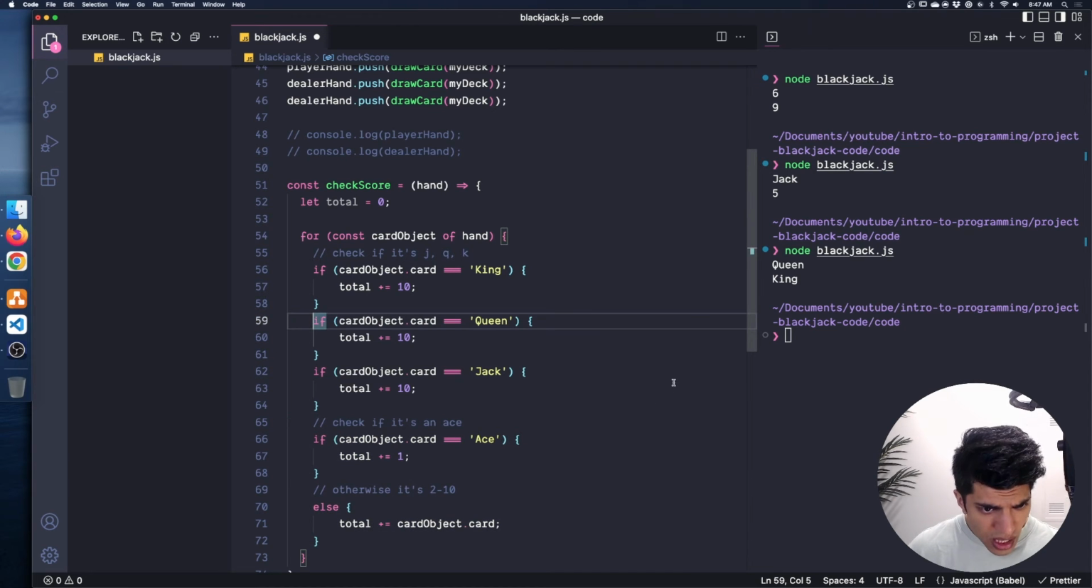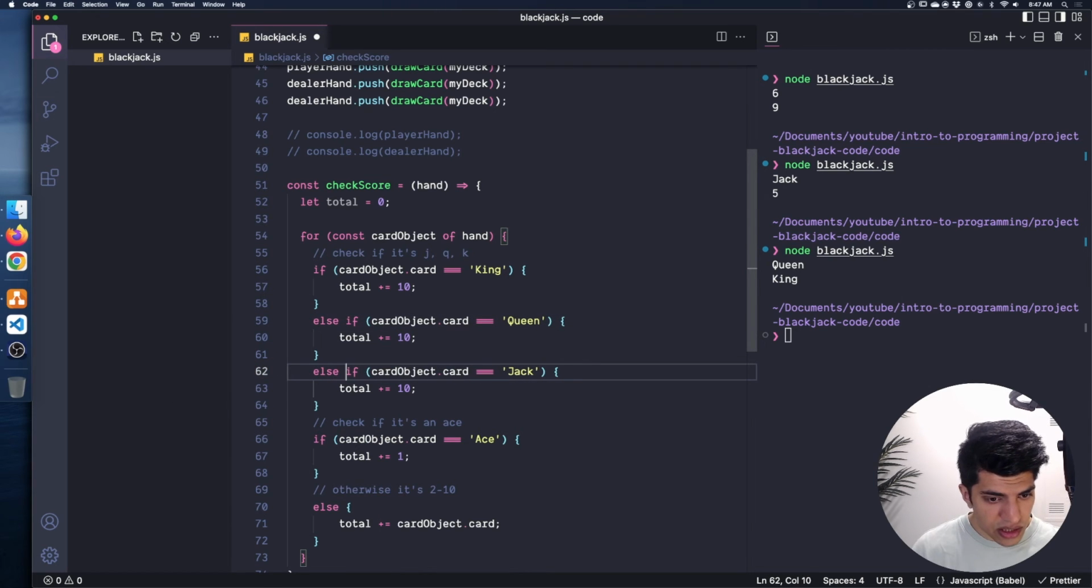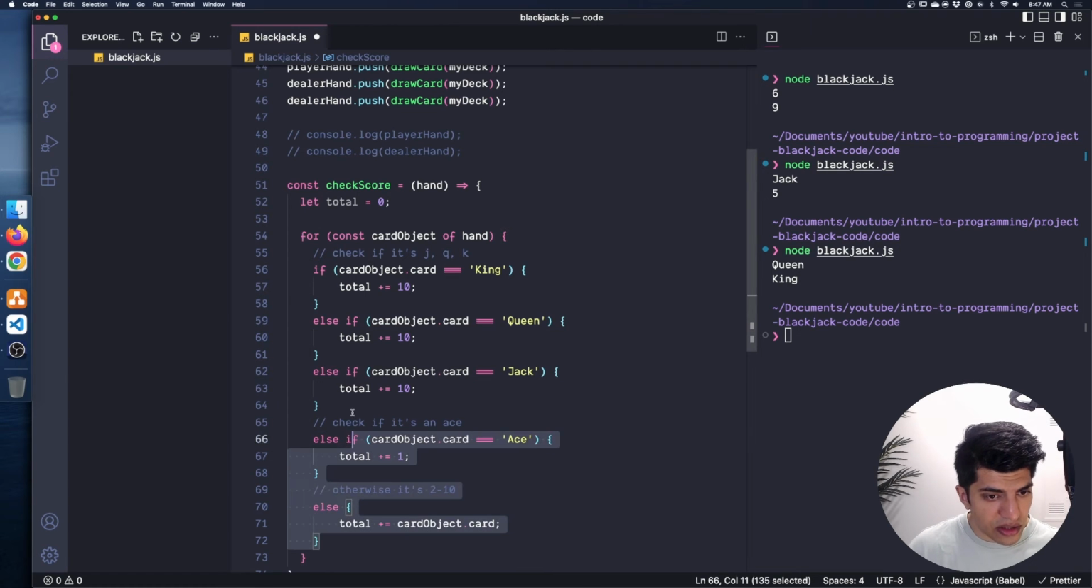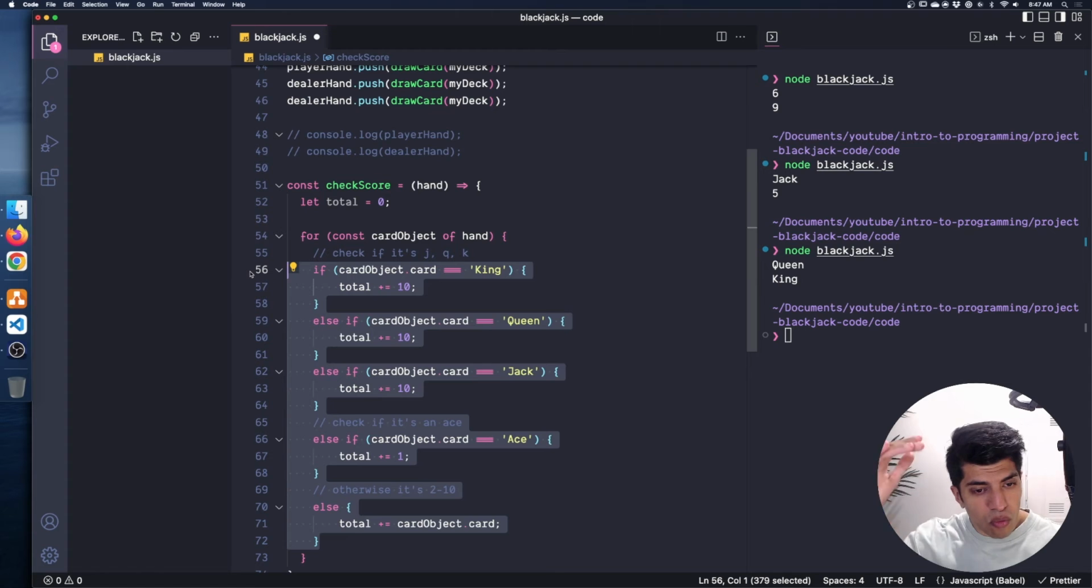So I'm going to say else if for this. I'm going to say else if for this. I'm going to say else if for this as well. And I'm going to say else at the end. So now I've created this into one big construct where only one match can happen.